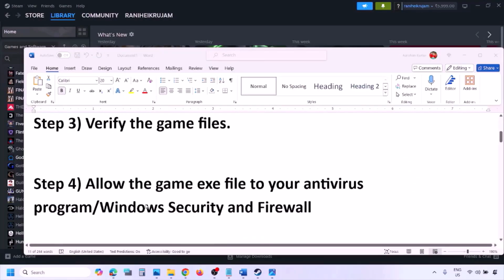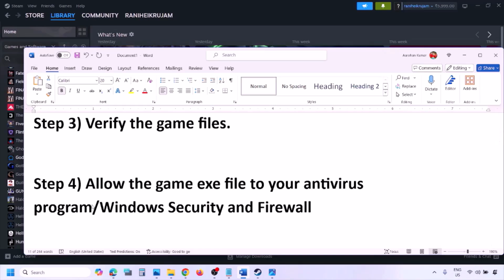Now the next step is to allow the game exe file to your antivirus program. So if you have any third-party antivirus like Avast, Norton, Bitdefender, McAfee, whichever antivirus program you're using, make sure that you allow the game exe file to your antivirus program.